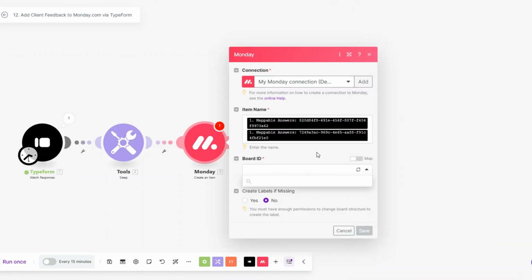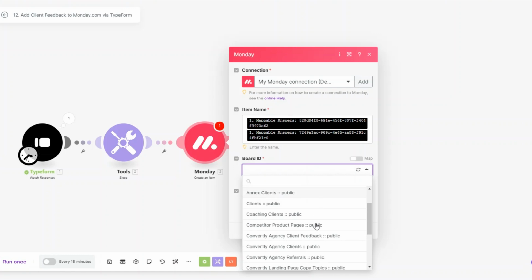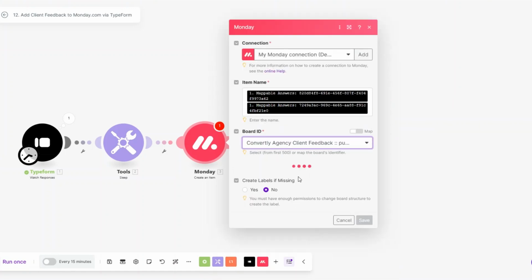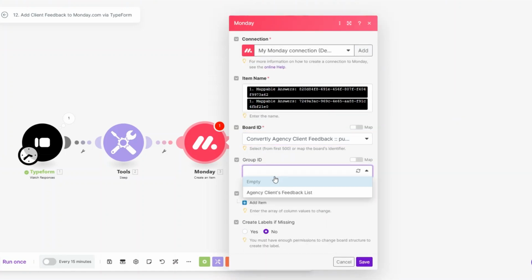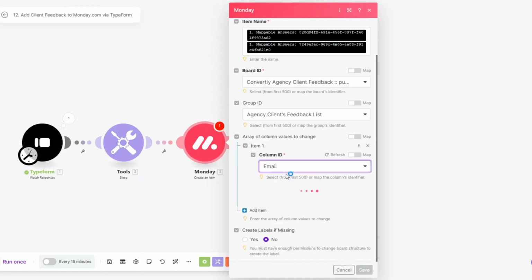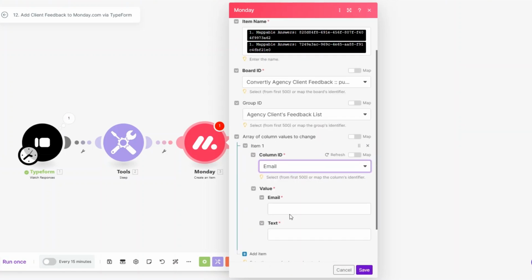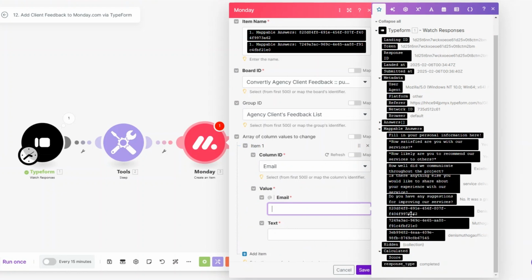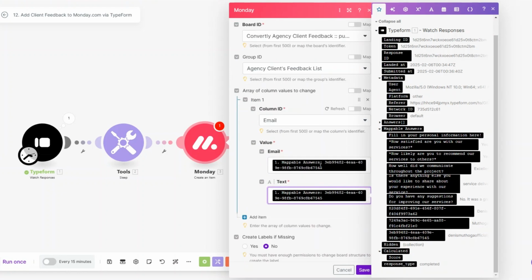For the board ID, I'm going to choose our board, which is client feedback board. Group ID, I'm going to choose our client's feedback list. And here we're going to add the values on our columns on Monday with the data that we got from using Typeform. I'm going to add an item, choose a column. Yeah, I'm going to choose the email column and add the value for the email right here.